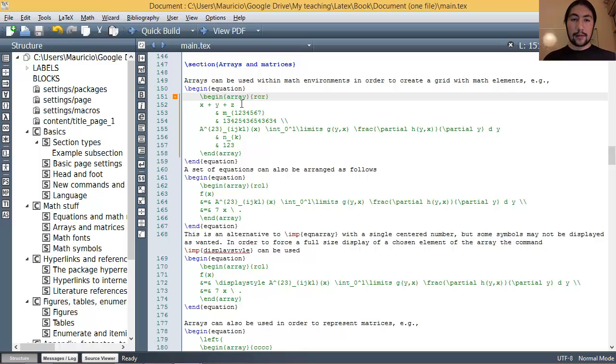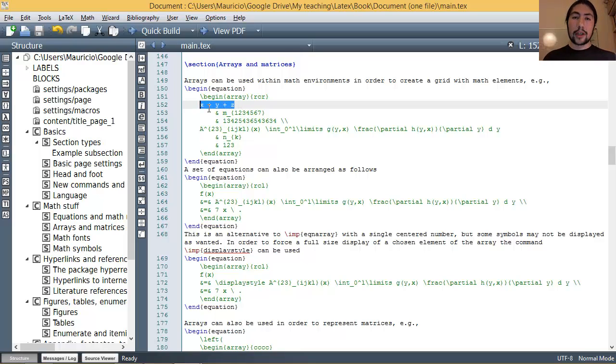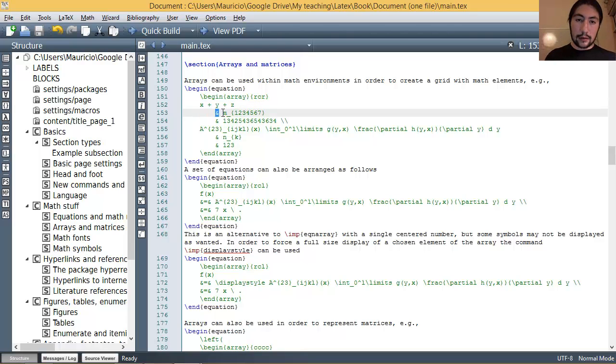So how do you put things within those boxes? Well, you can put just whatever you want. And in order to change to the next box, you use again this symbol, which in the German keyboard is with Shift 6. I mean, that one. I don't know what it is in your keyboard, but search for it. It's the AND symbol.